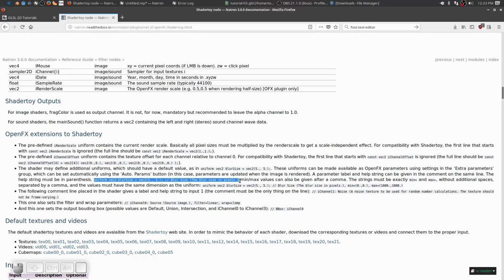So let's say I wanted to create something that I could use to change the background color of the tutorial 3 that we created, right? We know that that's going to be a vector 3, and we can just call it background color. So we're going to use this syntax to formulate that GUI interface for the Natron Shadertoy node.